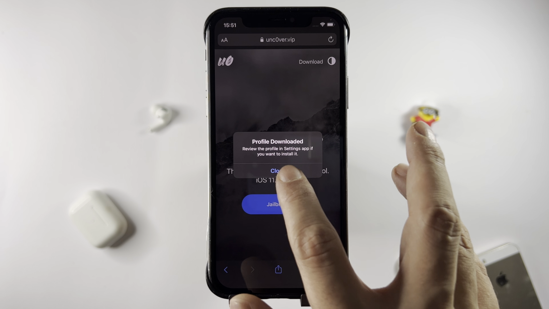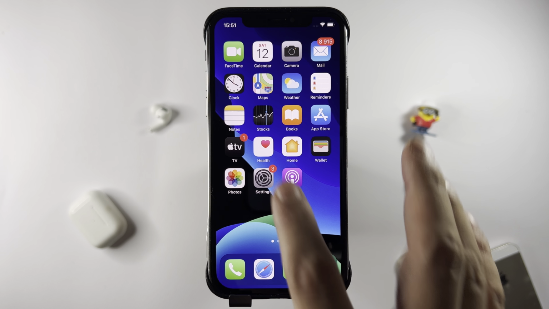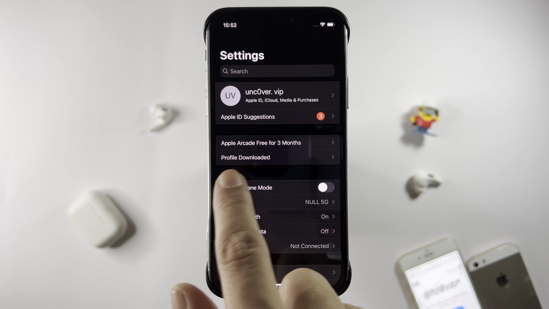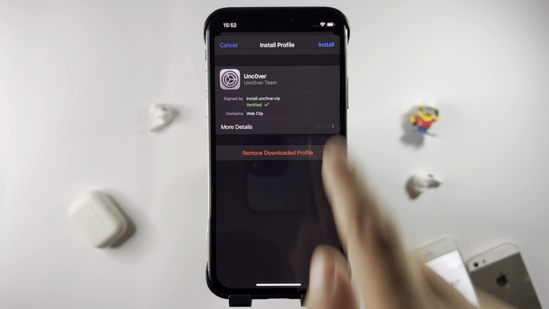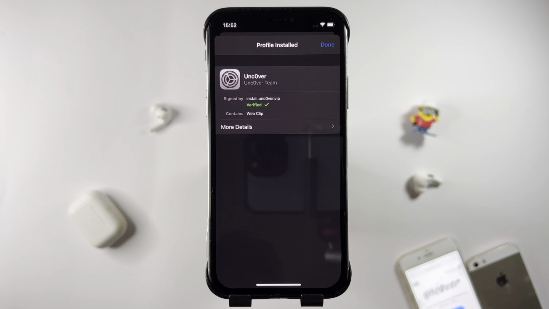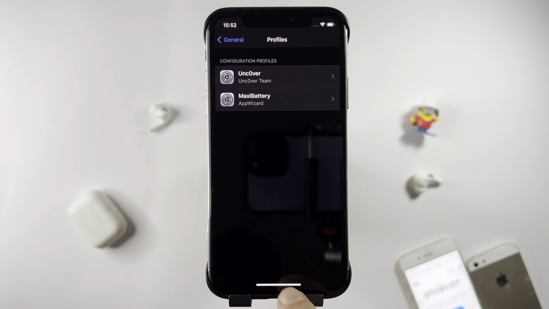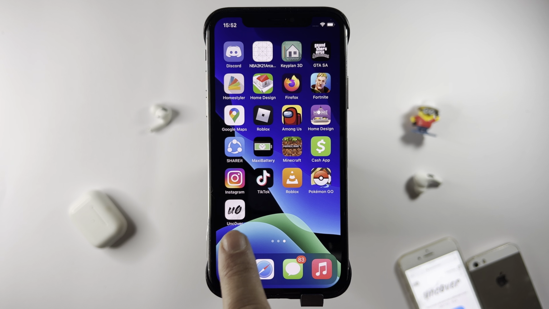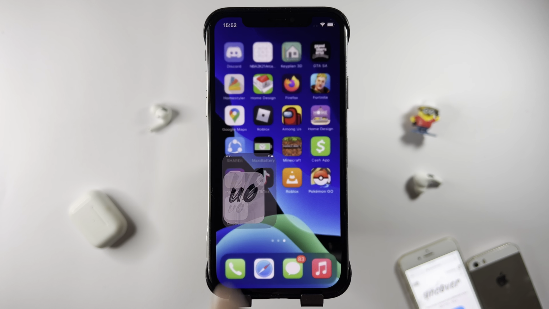Then we're going to press close, and now we will return to settings to download the profile. So see the profile downloaded message at the top, press on that, then go ahead and press install. Another install prompt, press done. Go to the home screen, and boom, as you can see, the Unc0ver jailbreak app was installed. So we're going to open it up and perform the jailbreak.